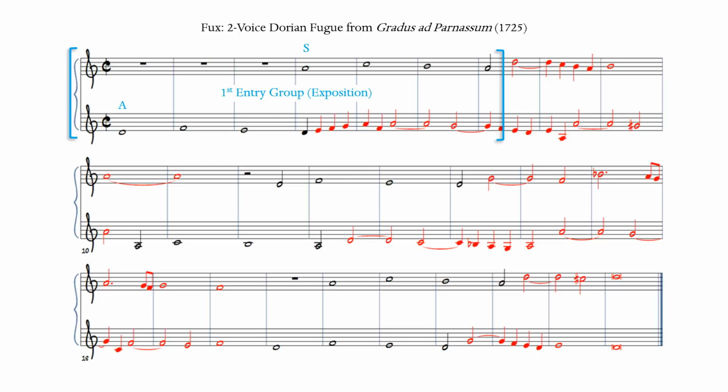In the second entry group, Fux changes the rhythm of the subject and answer slightly by shortening the first whole note of the theme to a half note. This type of rhythmic alteration is more common for Renaissance vocal fugues than it is for more modern instrumental ones.